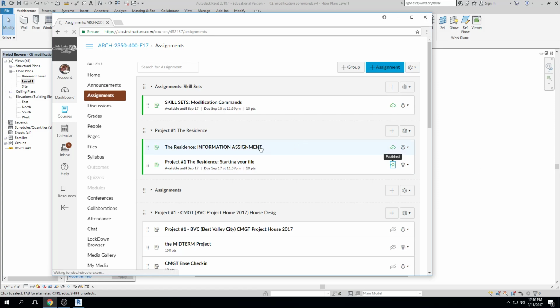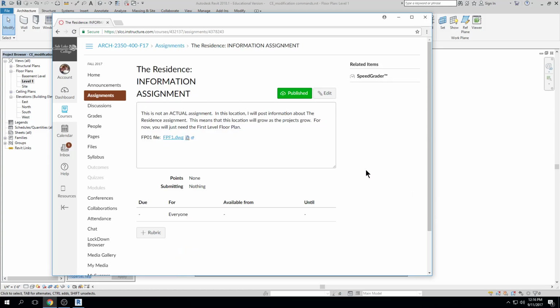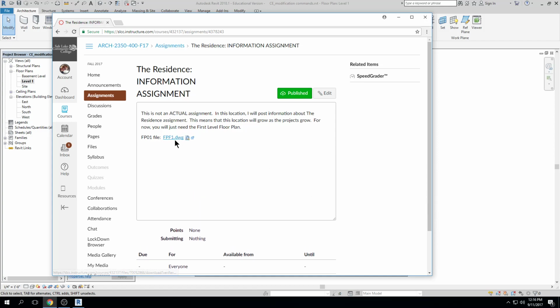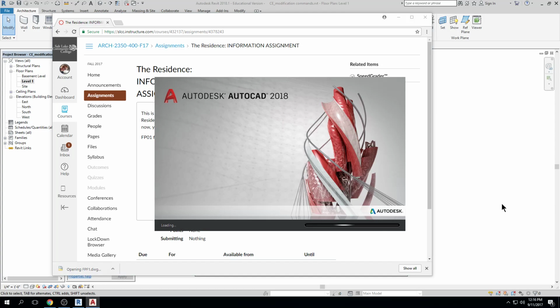And I'm just going to warn you guys, this is not a very exciting project, but this is what we're going to be using. We're going to use this AutoCAD file to generate our first residential project in Revit. So I'm going to download this file. Okay, I'm going to click on Drawing, and it's going to download. I'm going to click on that and it's going to open up in AutoCAD.